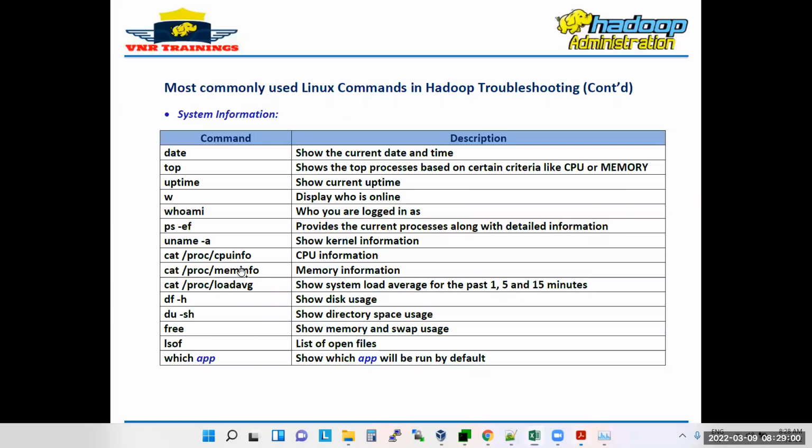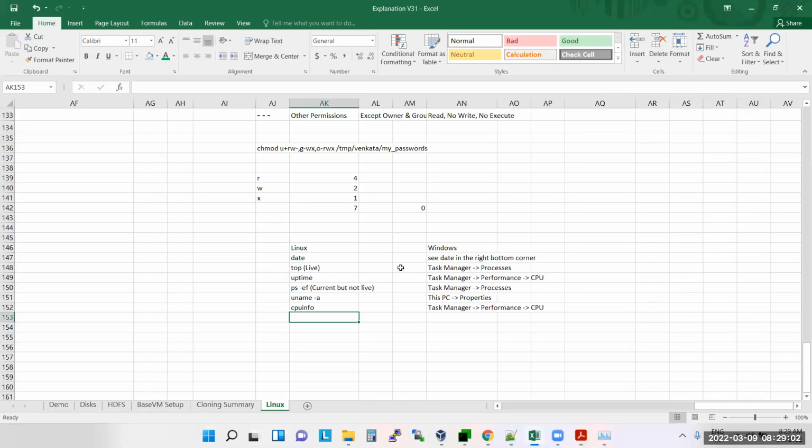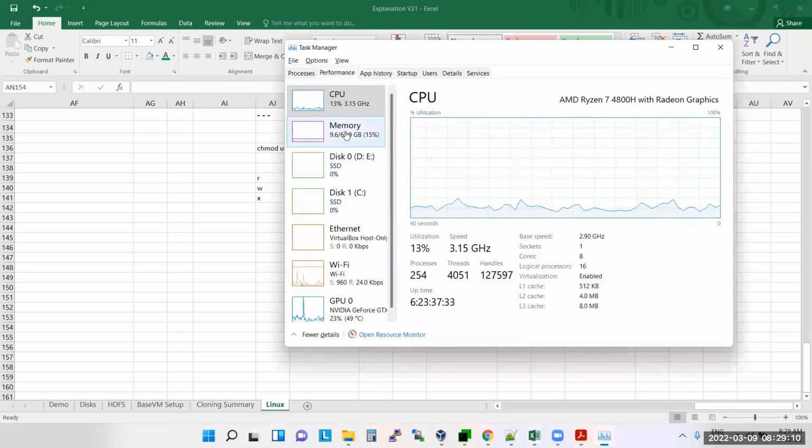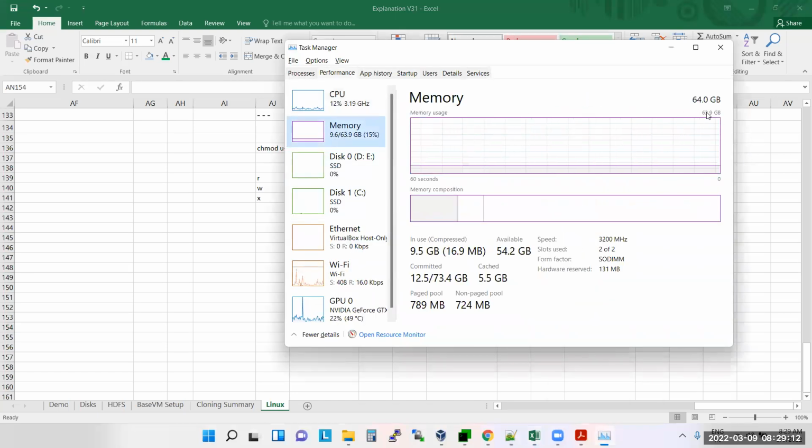CPU info. Then memory info, meminfo, whose equivalent is Performance, Memory. If you click on memory, this will show you the total memory available, what is used, what is available, all this information. How many slots are used? 2 out of 2. Both slots are used, and this is the speed of the RAM. All this information can be shown here.